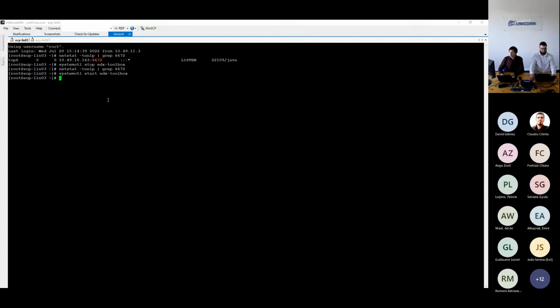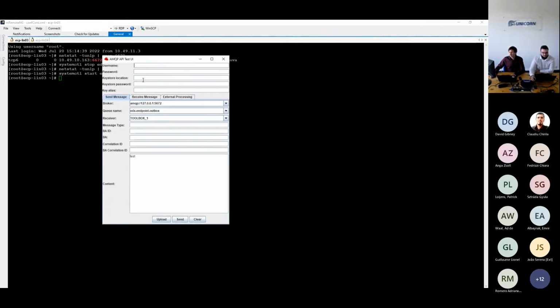Start toolbox, and let's move on to another integration channel, just quickly, a bit over the time. I will try to integrate via the AMQP API. So we will use the tool from our workspace, which we are using for testing the connectivity and simulating the business application. So I need to provide a username to the AMQPS and the key store.